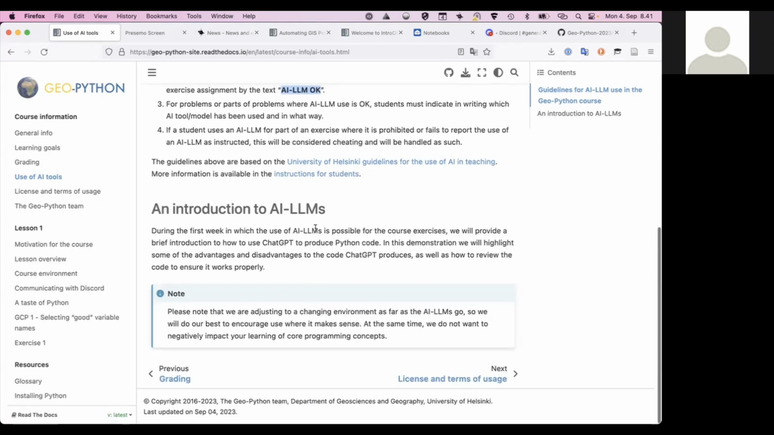I did want to highlight here, though, that with the large language models, we also will try to provide some kind of introduction, for instance, for how to use ChatGPT to produce Python code. So we'll demonstrate this in one of the lessons during the first week where it's possible to use ChatGPT in the course. So we'll show you basically how to interact with it, how to produce code and things like that. And also the way in which you should report what you've done and how you've used it.